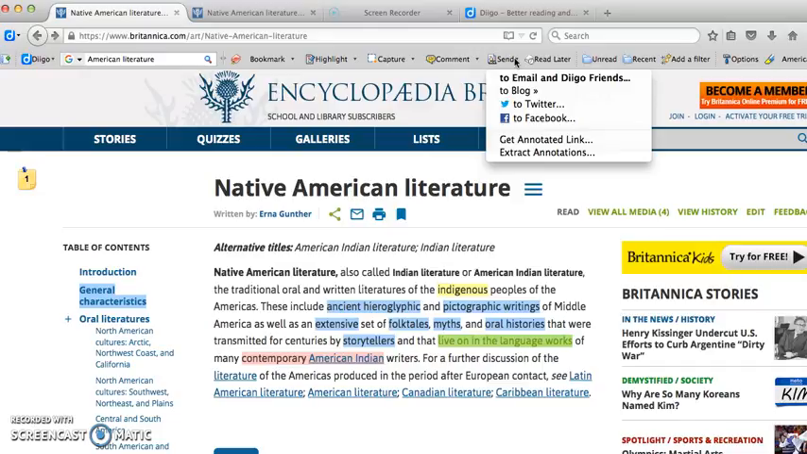You can send your annotations through email to DiiGO friends, people within your DiiGO group community. If you have a blog, you can connect your work through DiiGO to your blog, Twitter, Facebook. DiiGO will also generate an annotated link that not only has a link to this particular page, but the page with your annotations on it.